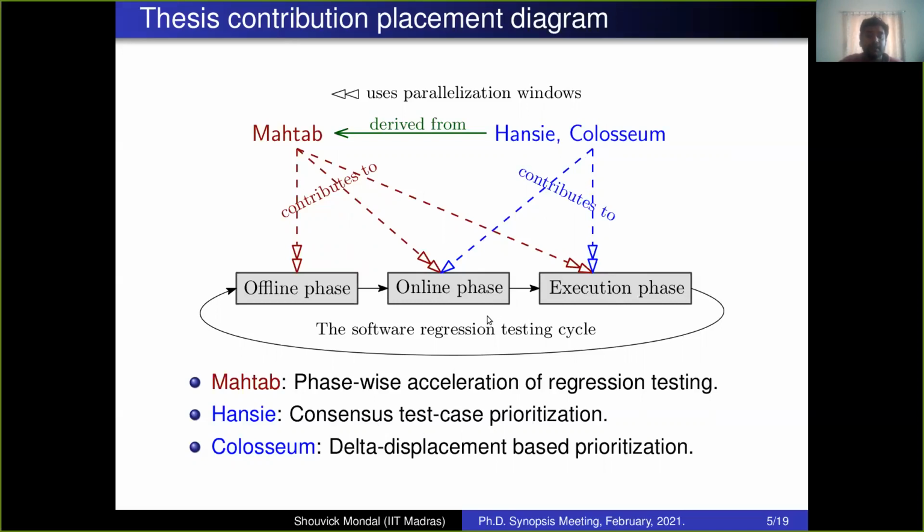So it forms a prioritized order such that if we execute test cases in a certain order, and if we stop at some point, if we have a strict test execution budget, up to that point, what we have executed, we make sure that they have indeed tested the most important parts of the code. So there are heuristics to do that, because a priori we do not know which test case will fail. So we need heuristics for prioritization, and accordingly, the prioritization can be coupled with parallelization. Prioritization goes to the online phase, and parallelization goes to the execution phase for Hansi and Colosseum.